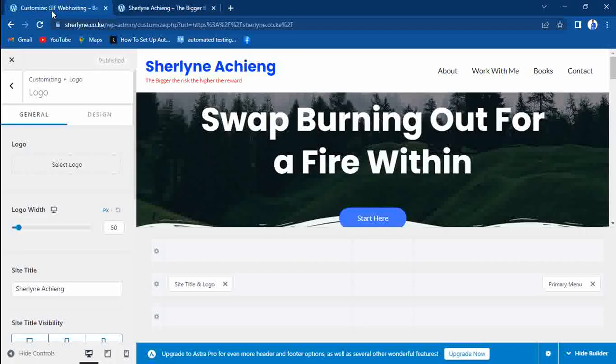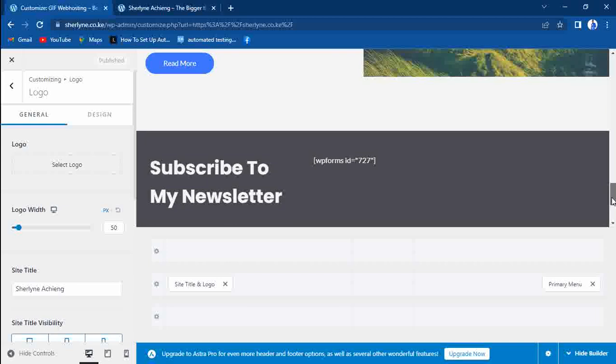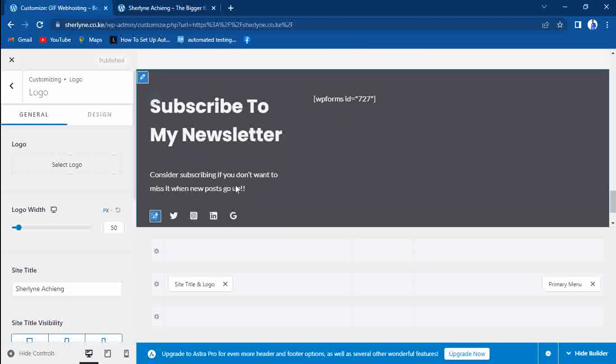Now the next step, we want to edit the content of this page. Actually, before I even go to editing the content of the website, we also like to edit the footer part. This part here showing the newsletter, the social media icons and all that. So to change them is also very easy.